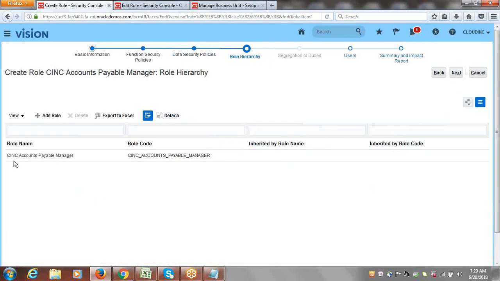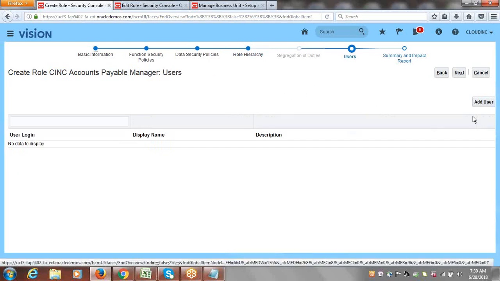If you want to add any, see here, this is a job role. Within the job role, the same is showing. Along with that, if you want to add any other additional job roles or duty roles, you can add those at this level. Then click on next. Since this is a job role, you will be able to assign it to your user.